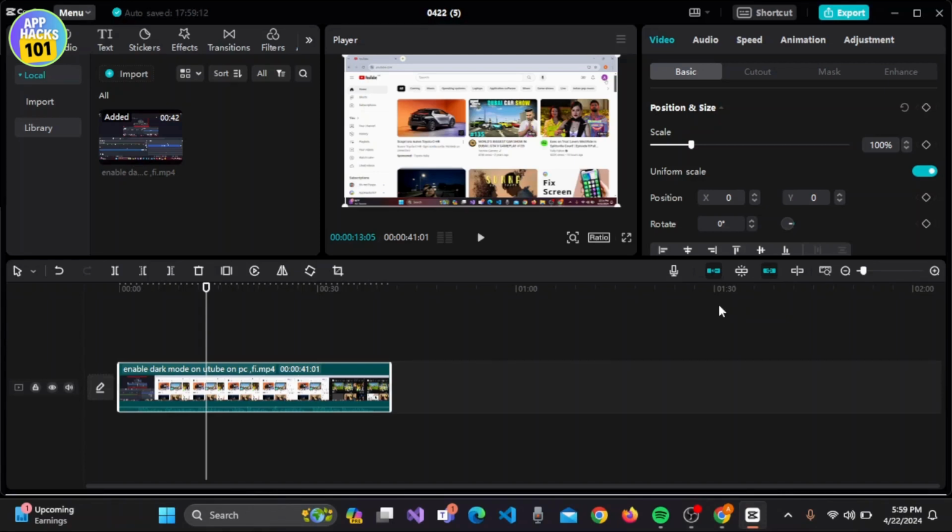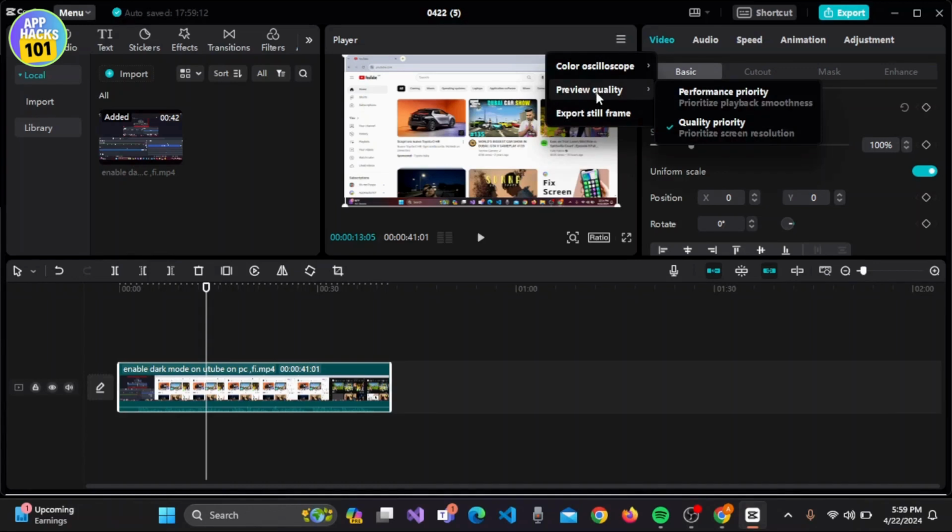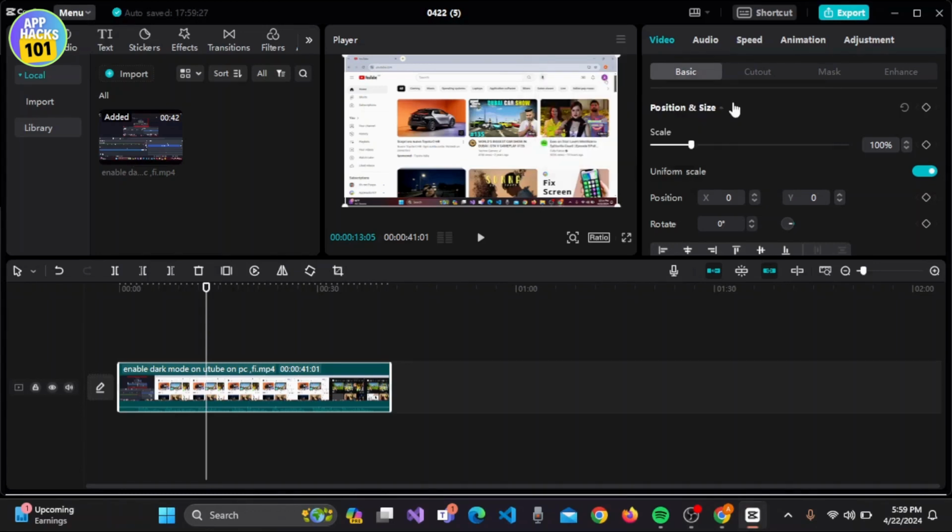steps. First of all, you need to click on this three line icon which is under player, and here you need to select the preview quality. After that, you need to select the performance priority. So this will prioritize the playback smoothness.